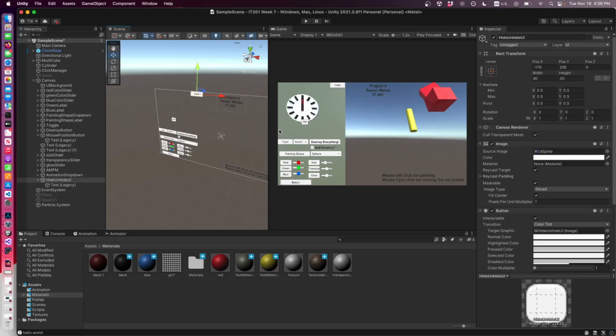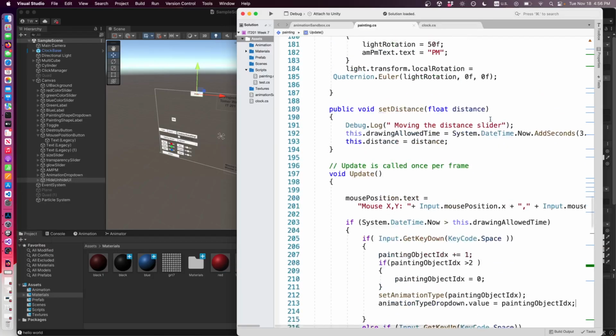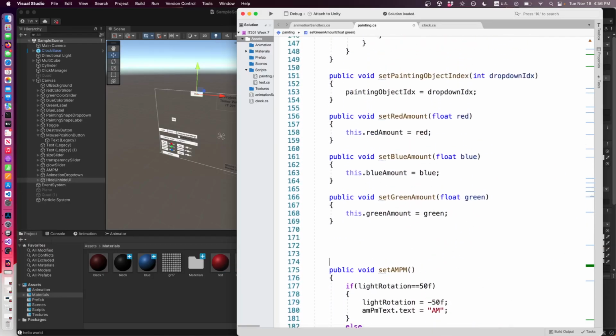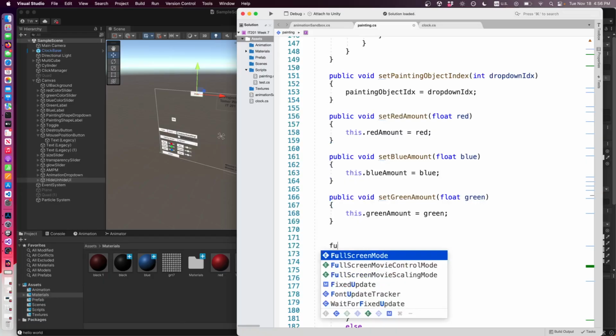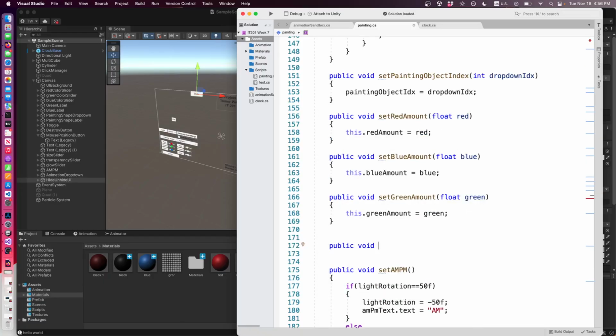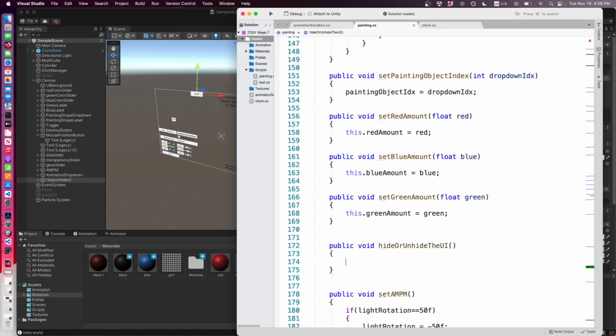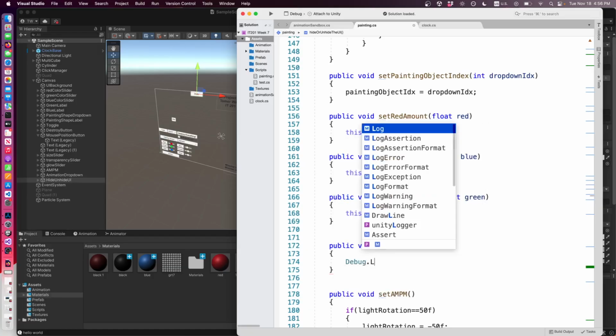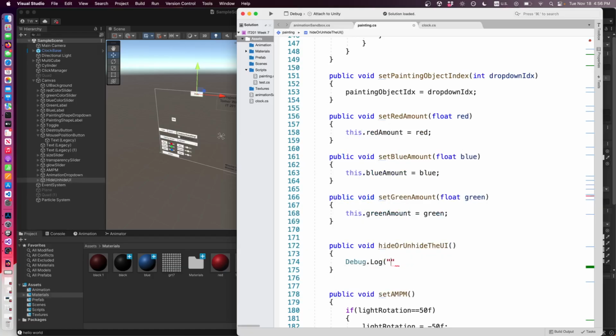So basically we need some sort of function that actually hides the UI and all of that. So let's create a function that does that. Let's just put it here. Public void hide or unhide the UI. Okay. So this function doesn't do anything yet. I'm just going to put a print here, hide UI.